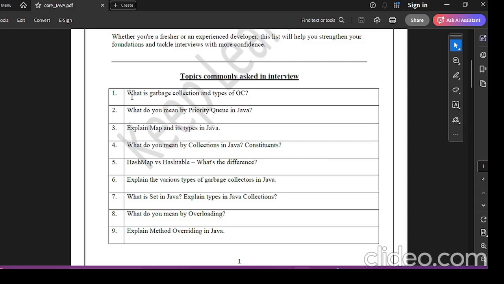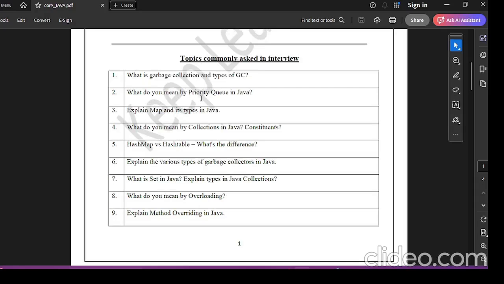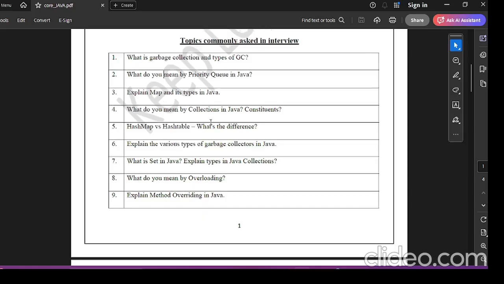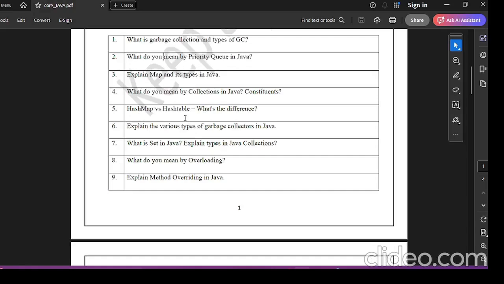So the first question is: what is garbage collection and types of garbage collection? What do you mean by priority queue in Java? Explain map and its types in Java. What do you mean by collection in Java and its constituents? HashMap and Hashtable, the difference between both of them. From collections, the interviewer will ask you many questions.